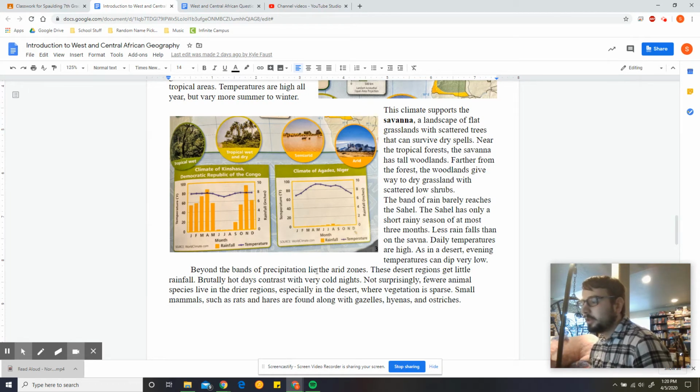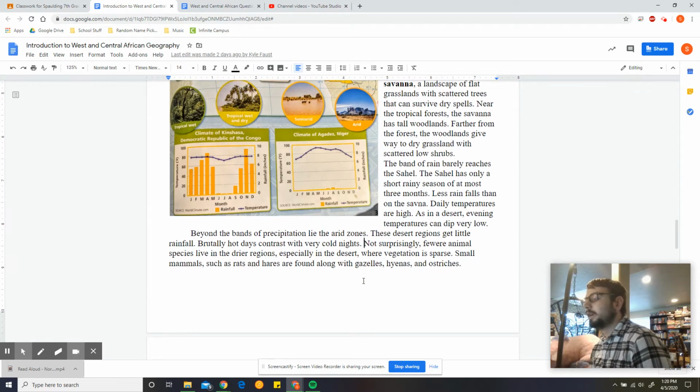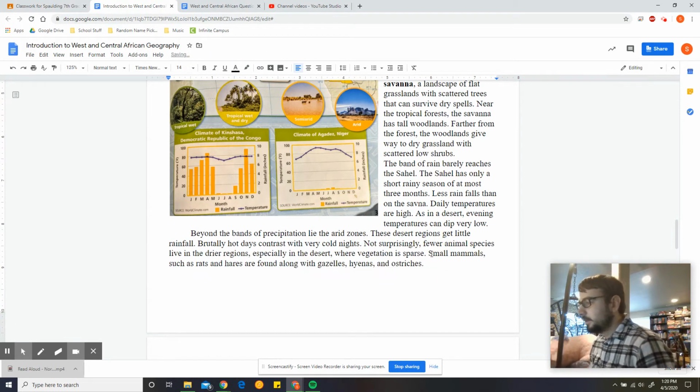Beyond the bands of precipitation lie the arid zones. These desert regions get very little rainfall. Brutally hot days contrast with very cold nights. Not surprisingly, fewer animal species live in the drier regions, especially in the desert where vegetation is sparse, meaning there are not very many plants. Small mammals such as rats and hares are found along with gazelles, hyenas, and ostriches.